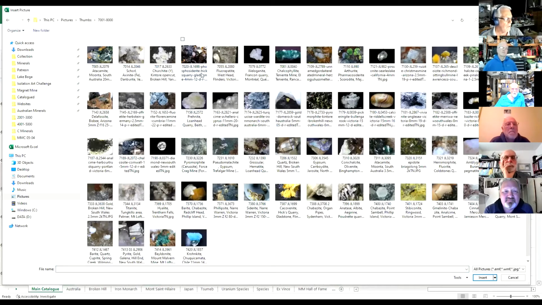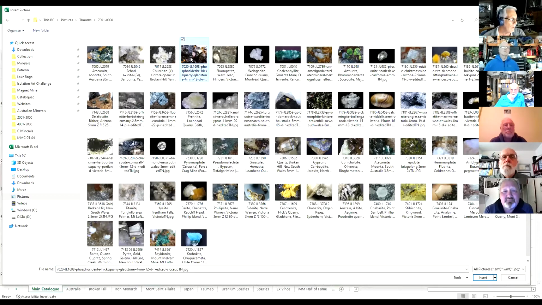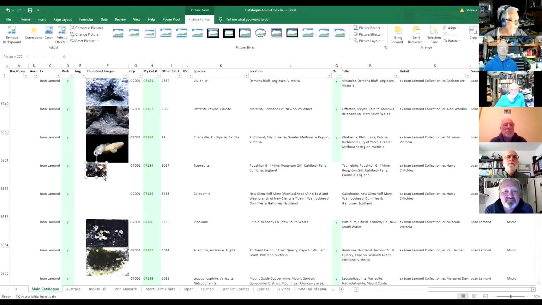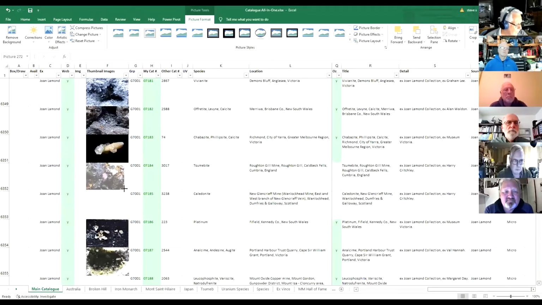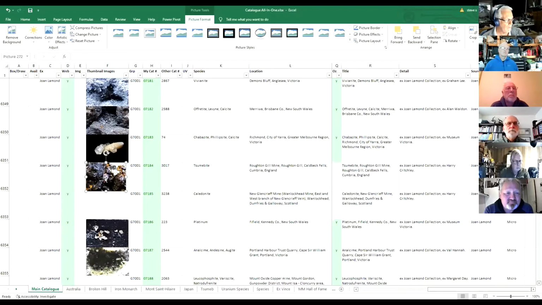So in here, I've got a whole load of thumbnails, and you can see that they're only 150 pixels in width. I can pick one, and then all I do is resize it so it fits in the box. And because of the way the settings are for that particular picture, it will follow me in the spreadsheet.